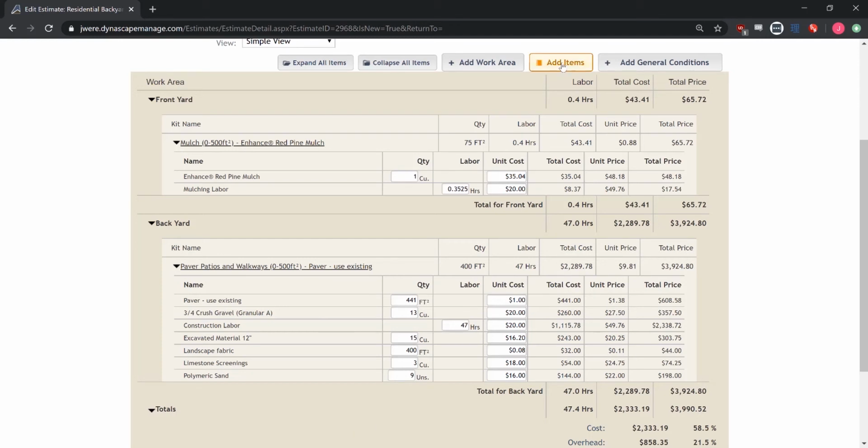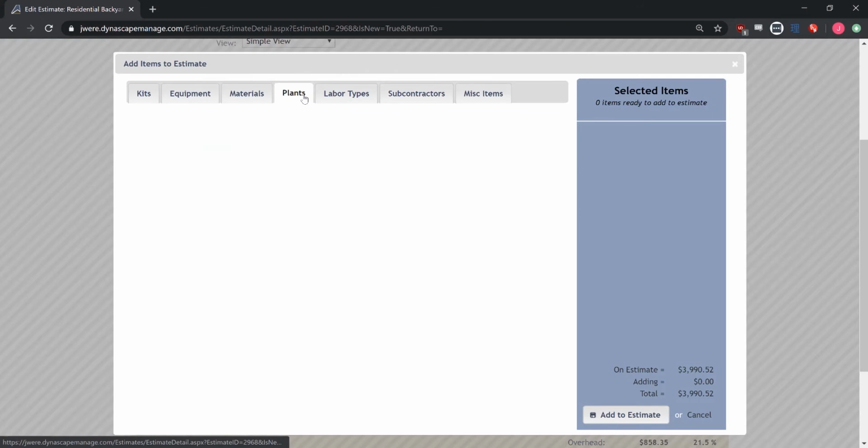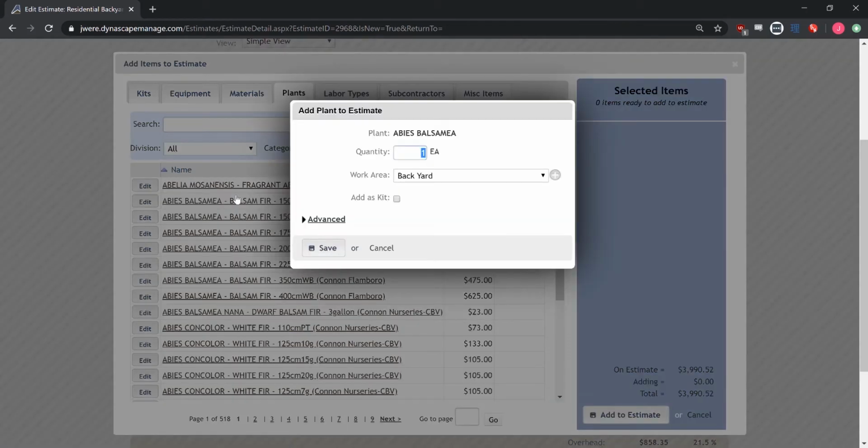Let's go back into the cost book one more time and add a few more things. Let's take some plants and add them to the front yard. Now if I want to add a plant, I can simply search through my cost book or filter down by any of the categories that I have right in front of me, even go through a list of my own favorite items. Let's select this balsam fir and see what options it presents us with.